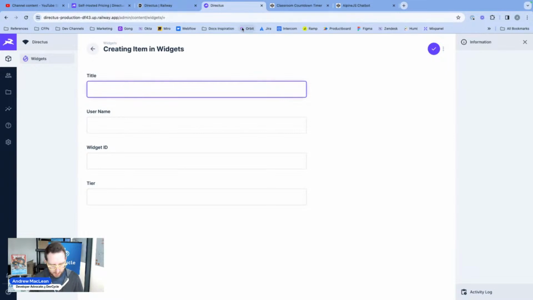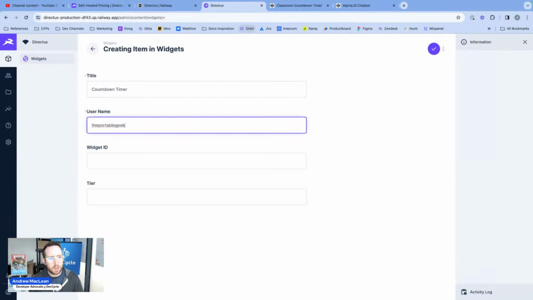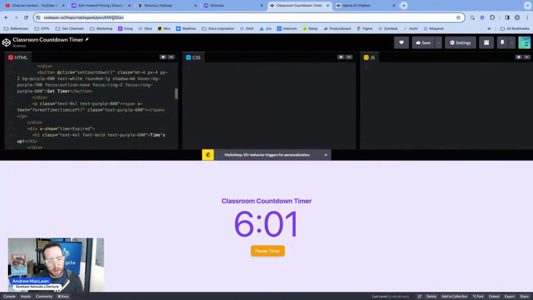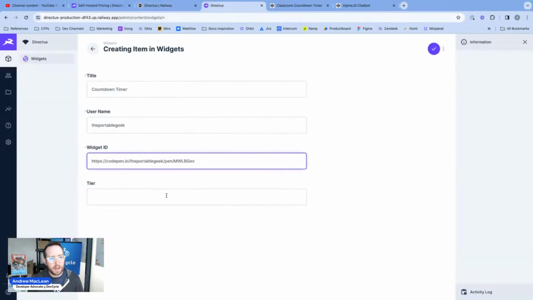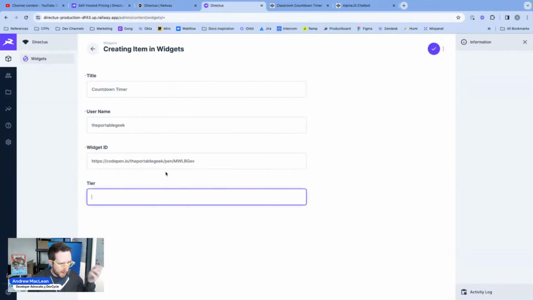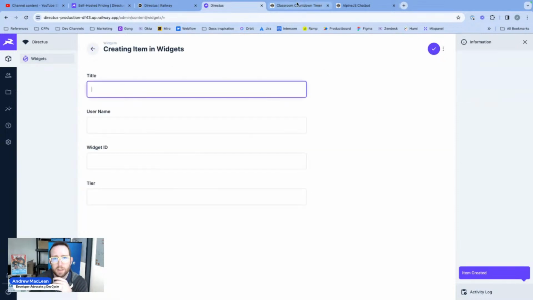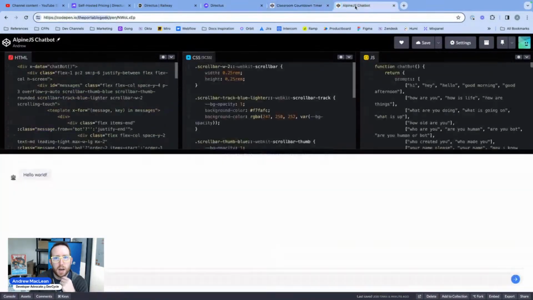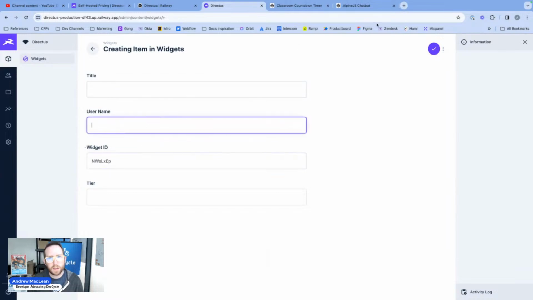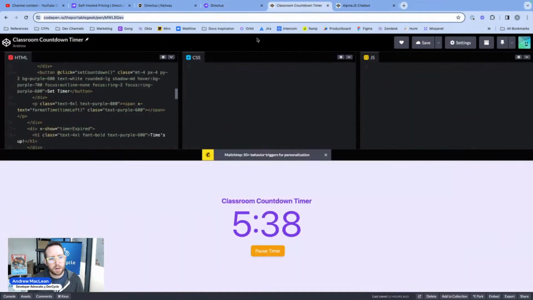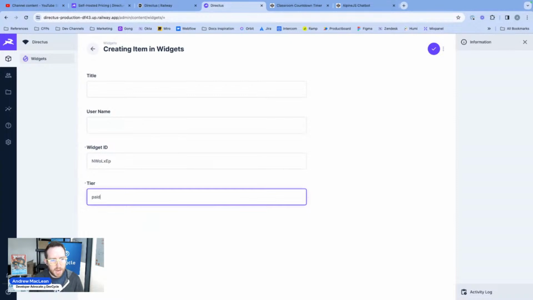So we're gonna go in here. We're gonna call this countdown timer. Username is going to be my personal username. Widget ID will be this ID at the end here. And then the tier will be whether it's a free or paid widget that we're going to give to these people. So let's call this one countdown timer, it will be free because I created it. But let's create maybe the chatbot, it is going to be a paid one.